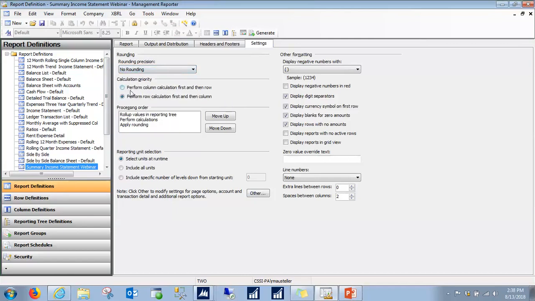You can select the order of priority of how you want to calculate, if you want to do rows first or columns first. And again, you can have your values. You can change the order here by just moving up or moving down in the order that is here.